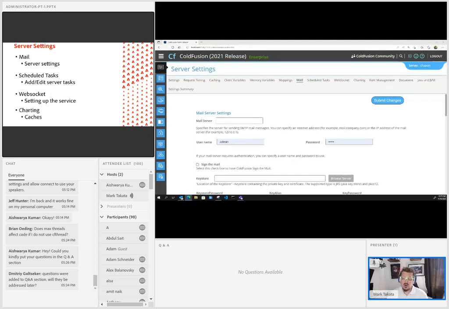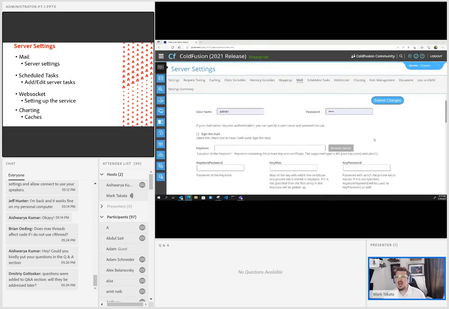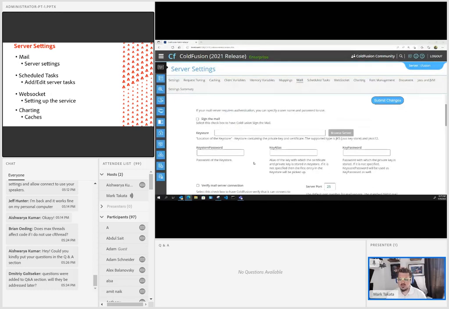So here is where you set up that email server though, right? So you can set up the server that you're going to use, the username and password for it, all the good stuff. You can sign the mails with your secure keys, right?